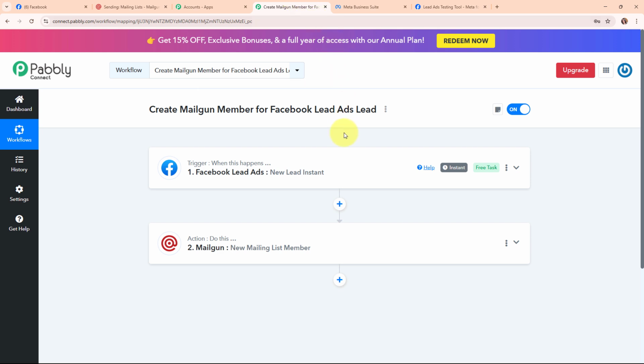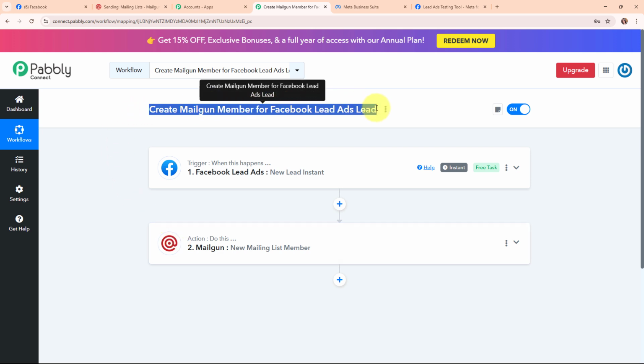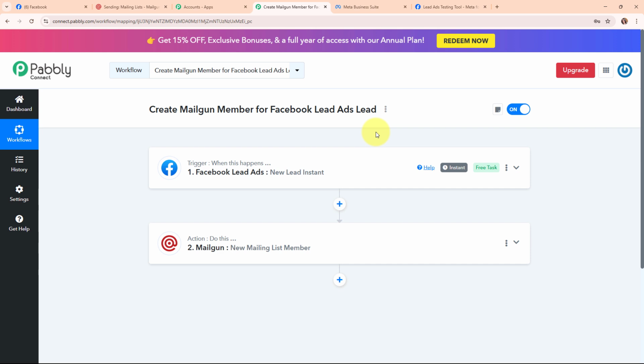Now let me summarize this whole video for you. Here we have taken our trigger as Facebook lead ads and our action as Mailgun, so that whenever we receive a new lead through our Facebook lead ad, then automatically and instantly that lead is going to be added as a new member in our Mailgun account. Okay, so these were the steps to create a Mailgun member for a Facebook lead ads lead. I hope these steps were clear to you.